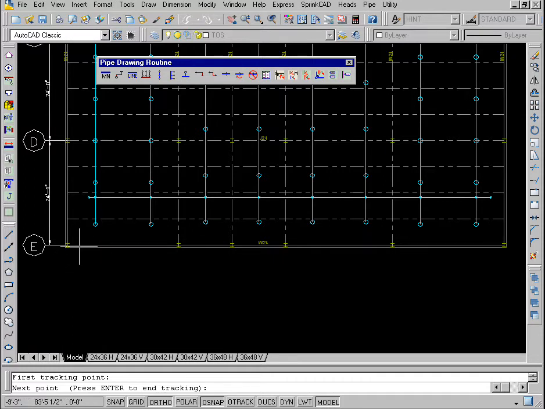Move the mouse to the right and enter 3 feet. Move the mouse upward and enter 3 feet. Press Enter to finish tracking. Move the mouse to the right and enter 32 feet. Move the mouse upward and pick the near main with the perpendicular O snap. Press Enter.